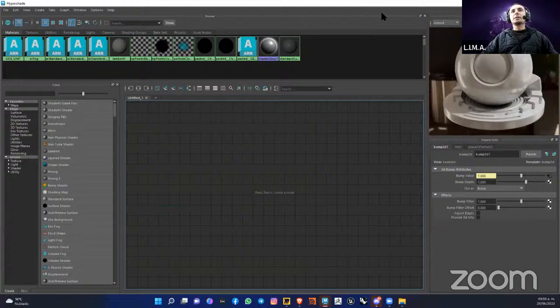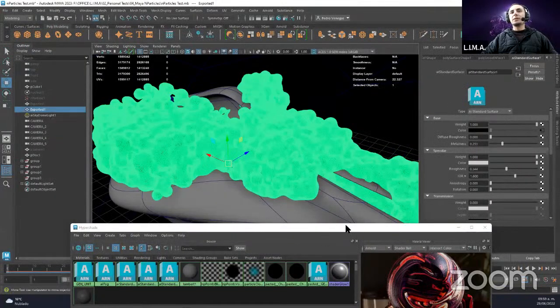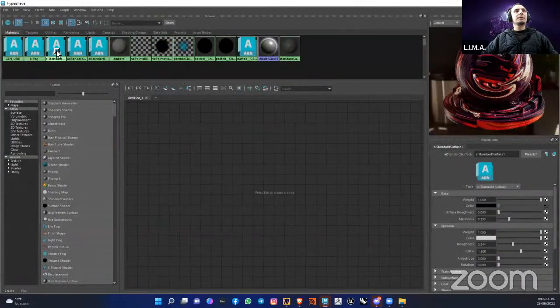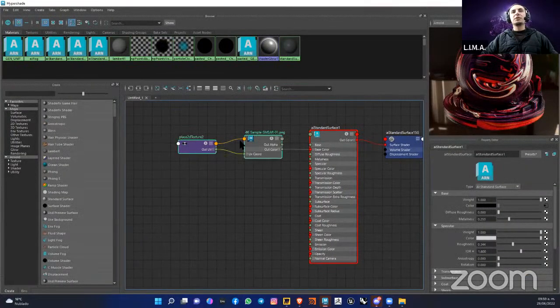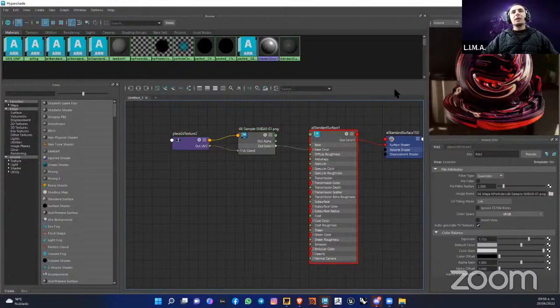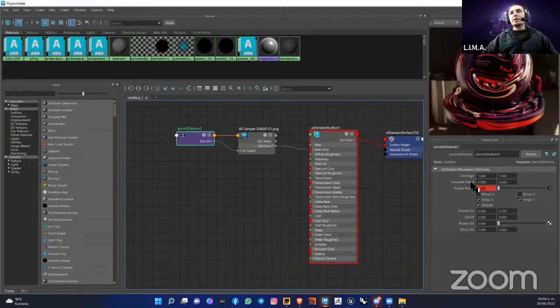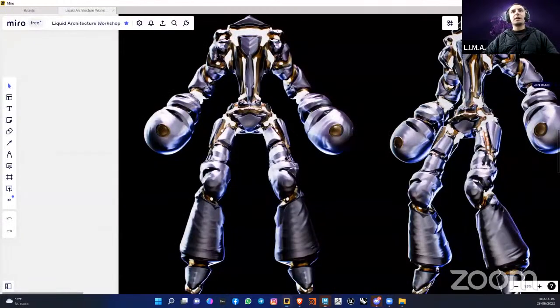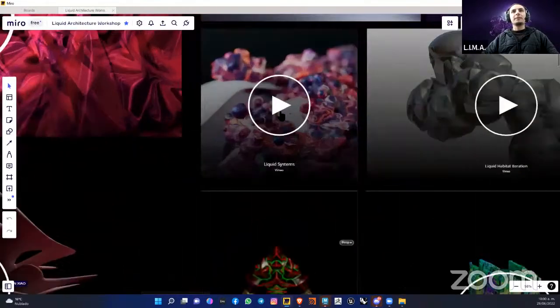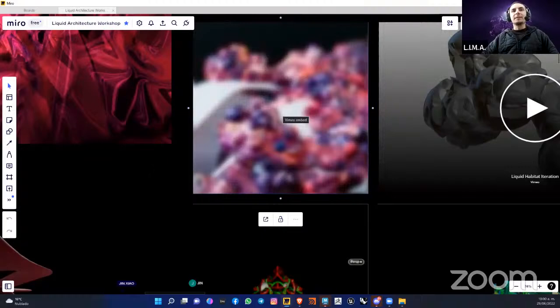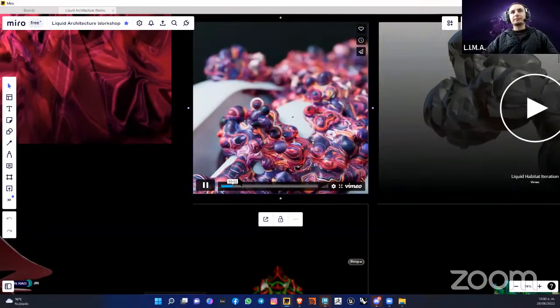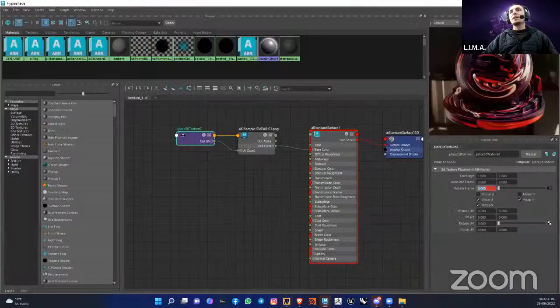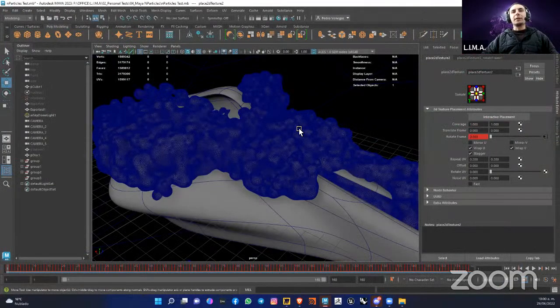However, we have another one, which is called standard surface one. Let's go to it, right click, graph network, and this is the material. I'm just using a base texture. But the funny part about this texture is that in the UV projection, I animated the rotate frame. That's why when I play the timeline, this kind of effect appeared. Okay, simple as that. I will share this particular file with you. Then let's go back.